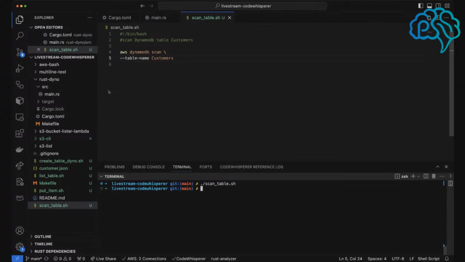So not too bad. I think you can see you can do Rust, you can do Bash with it. Very, very compelling tool, to be honest, and it's completely free. So I would definitely check out CodeWhisperer. All right, that's it for this week.